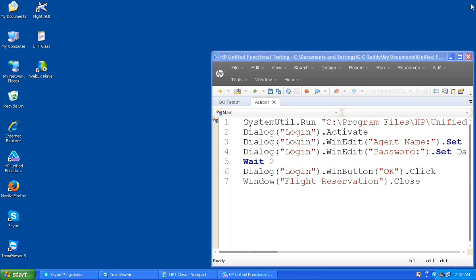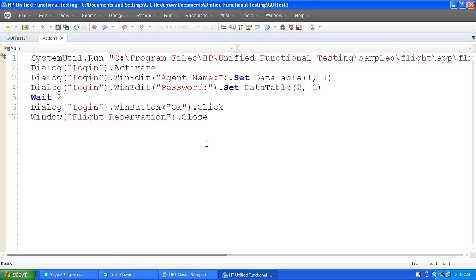Say 5 iterations. Next, connect test data using keyword view. See, first constant values as it is. Suppose A, B, C, D.